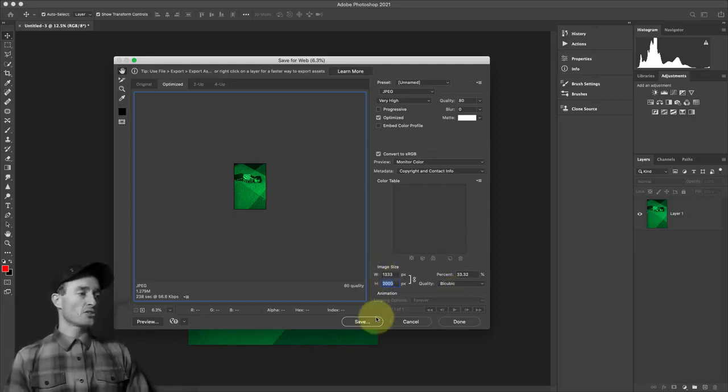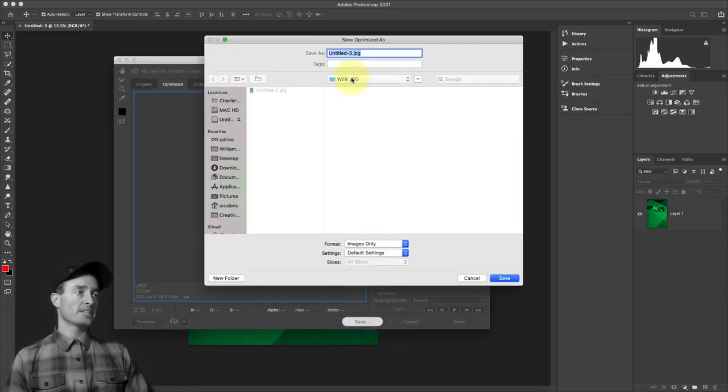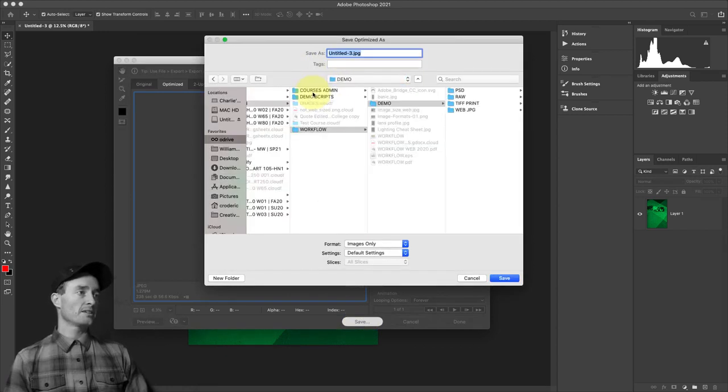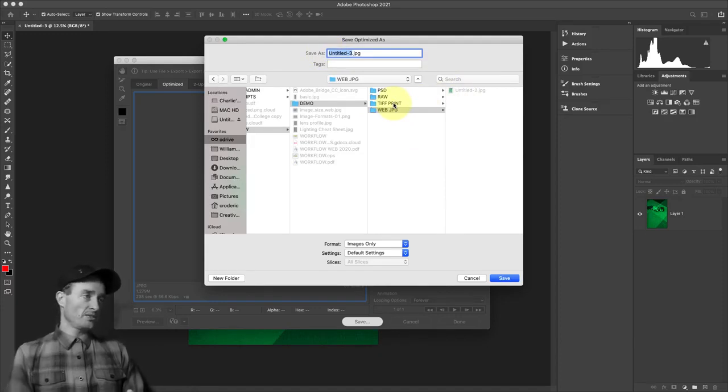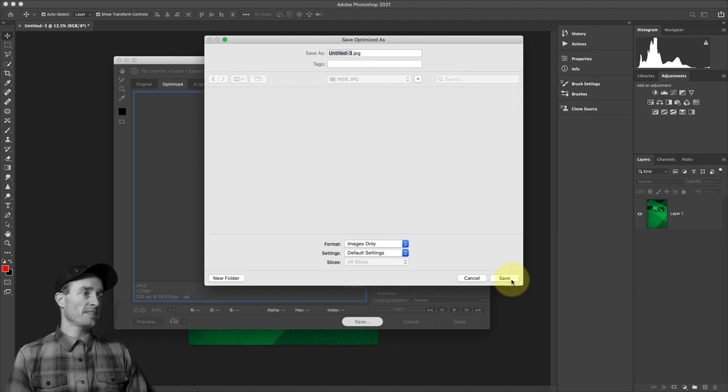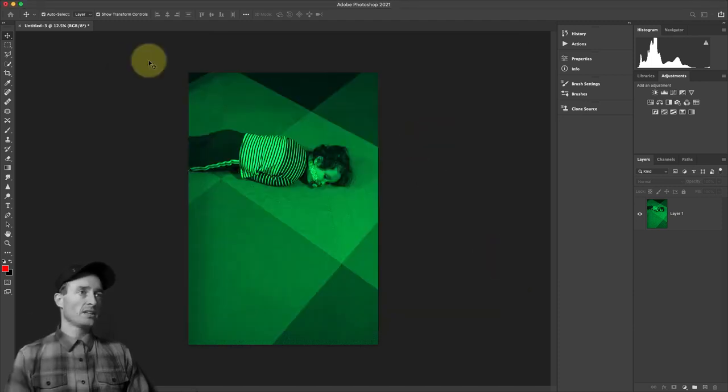Okay, now I'm going to go to save here, and I'm going to make sure that I'm under my web JPEG, and you can title this what you'd like. So if you want to title it the same as the file name, you can, or if it's for a certain assignment or has some title that you'd like, feel free to do whatever will help you organize. So if I hit save here, I'm just going to keep it untitled for now.